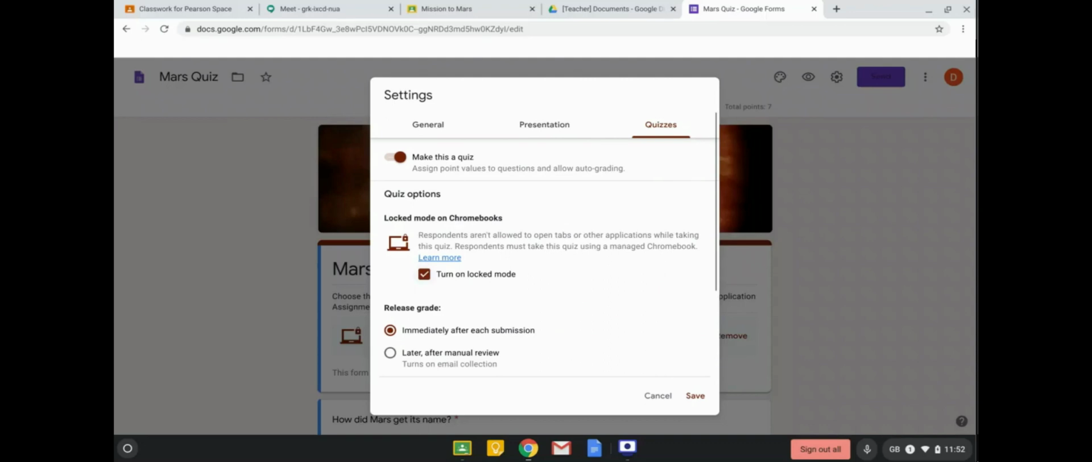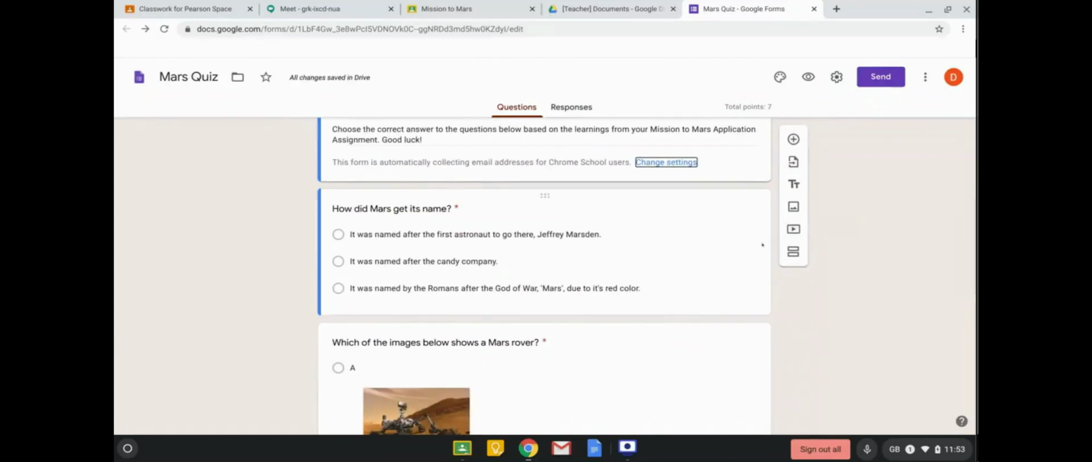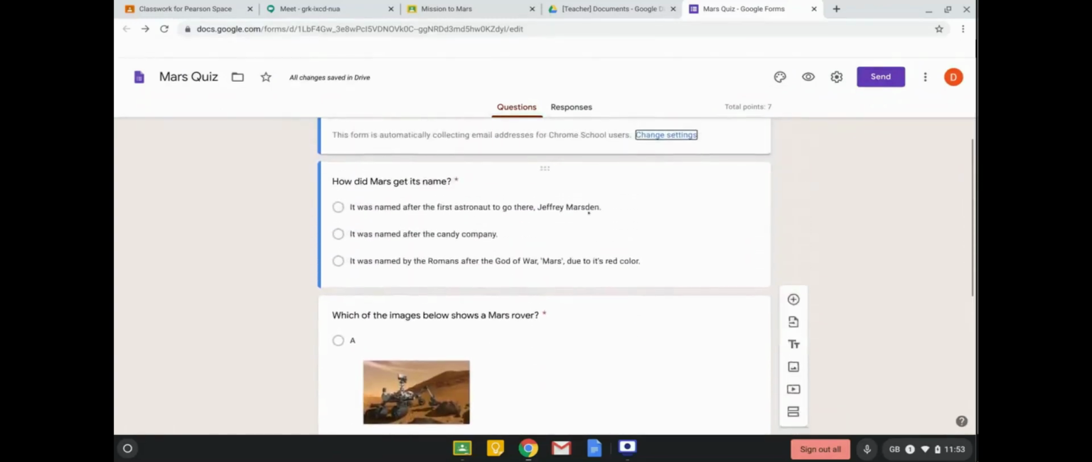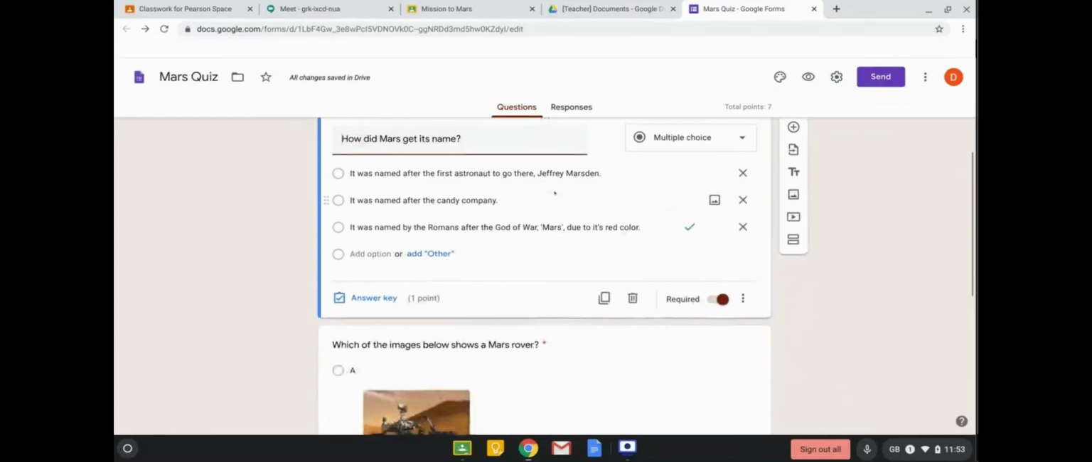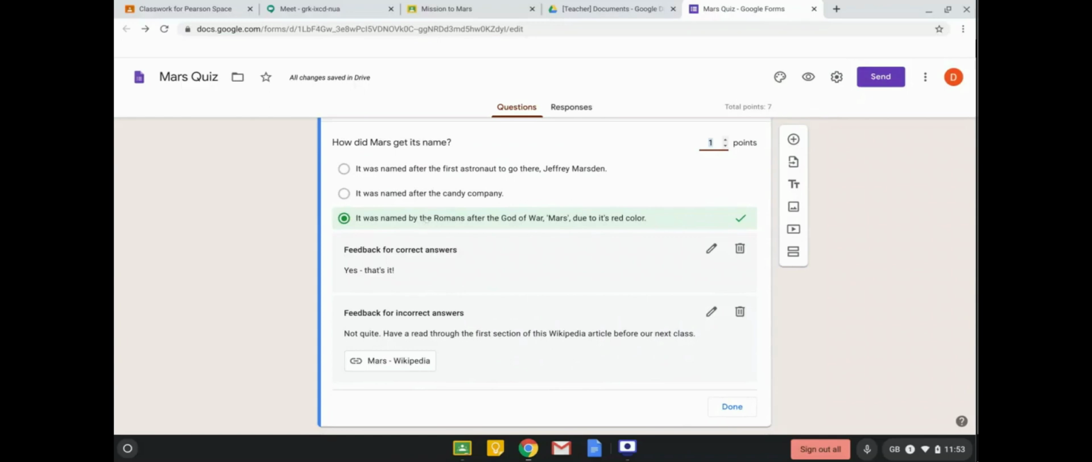They won't have the option to open other tabs and so on. For the sake of this demo, I'm actually going to turn that off and click Save. And here's what my quiz looks like. So I've got a few different questions. And if I click into this one, you'll see that when I have a question like this, I can see the answer key. And I can set what the correct answer is.